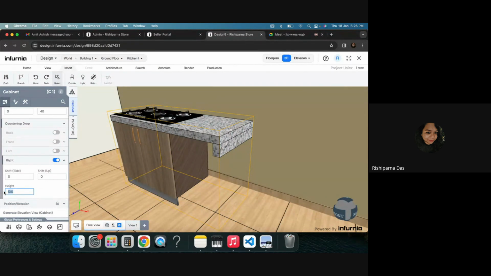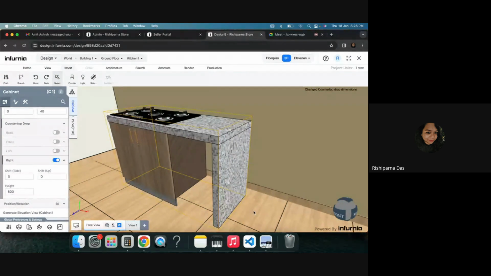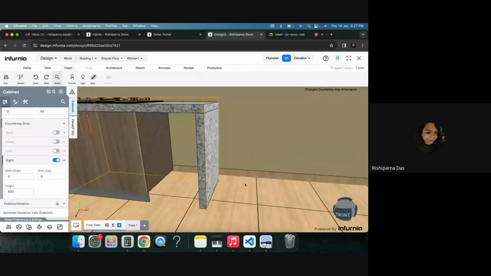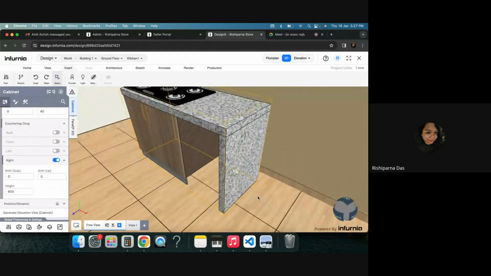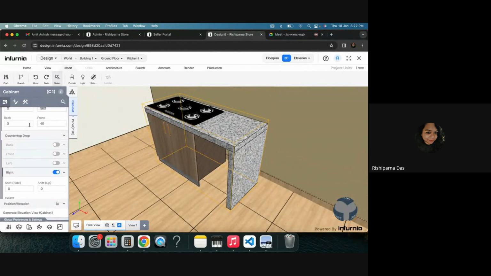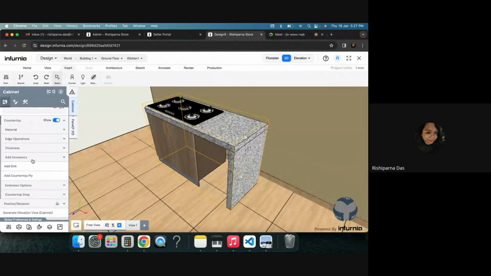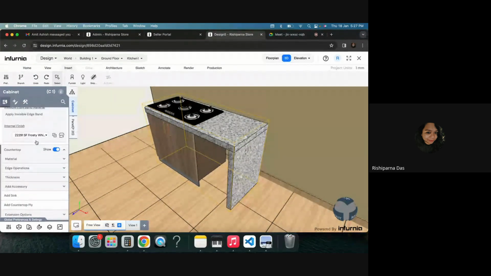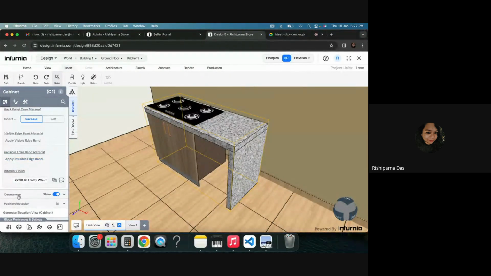If I want the height to be, let's say, 800, then I can simply click on 800 and the drop accordingly is created. So working with the changes in the countertop is very simple. You have the countertop option here, and you simply need to make all the changes accordingly in the countertop here, right?